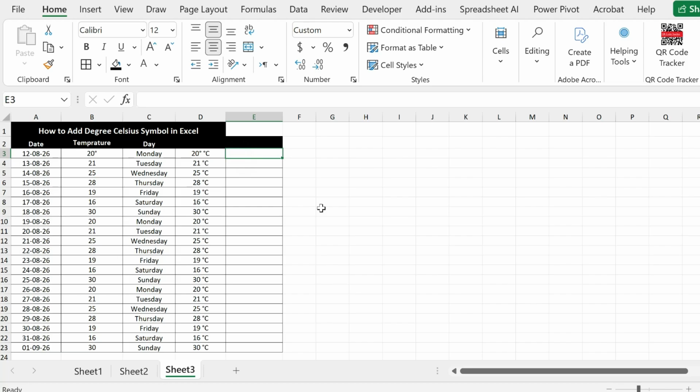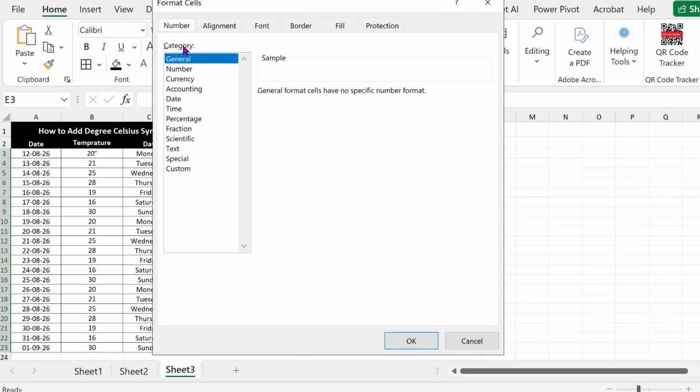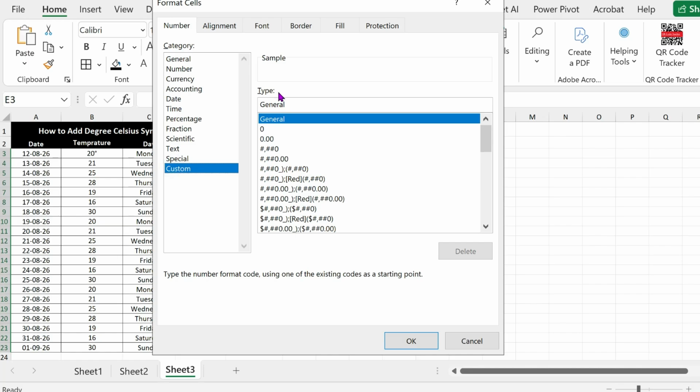So for this you need to select the range of the cells you want to format, and then you need to press Ctrl+1, or either you can go to Home and click on this small arrow and click on Number and click on Custom, and in the type you need to remove General and paste this formula. I'll mention it in the description, you can copy from there. That is 0, double quote, degree symbol, capital C, and double quote.